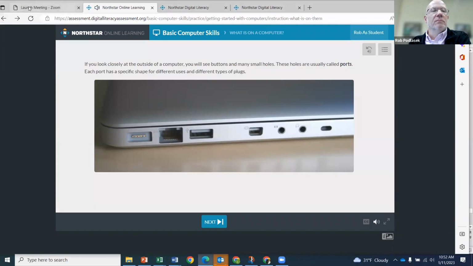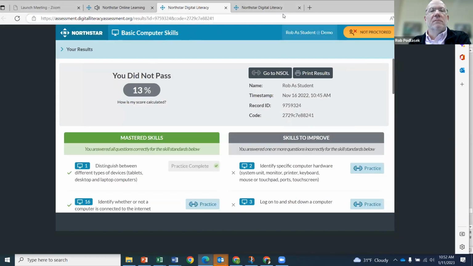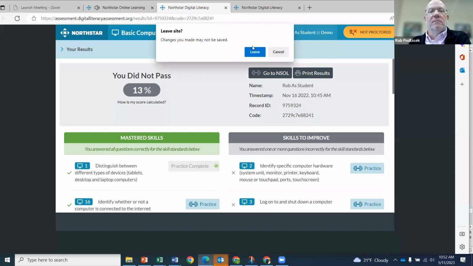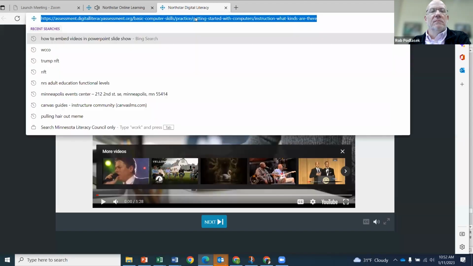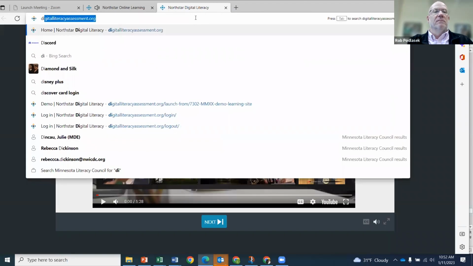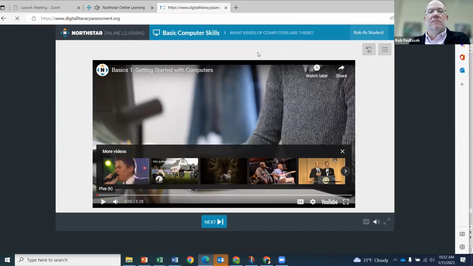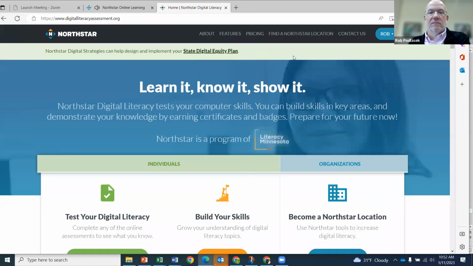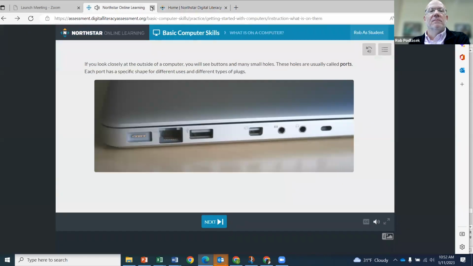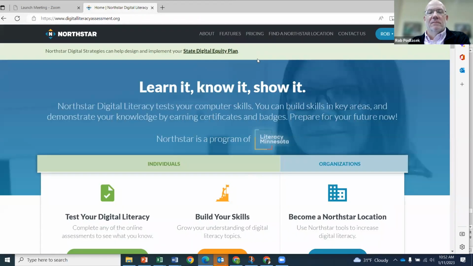If you look closely at the outside of a computer, you will see buttons and many small holes. These holes are usually called ports. Each port has a specific shape for different uses and different types of plugs. In Northstar, you also learn about opening lots of tabs because Northstar opens everything in a tab, and you get into a little lesson on tab management.